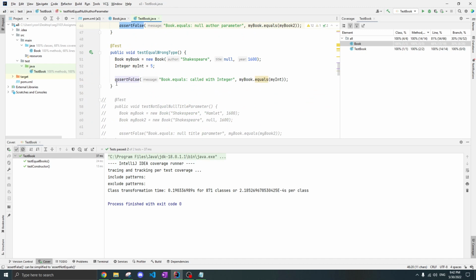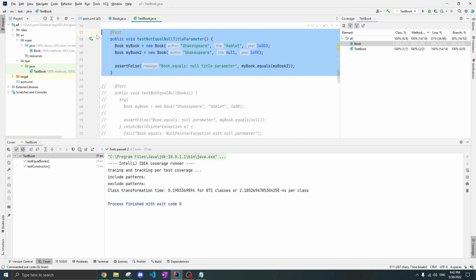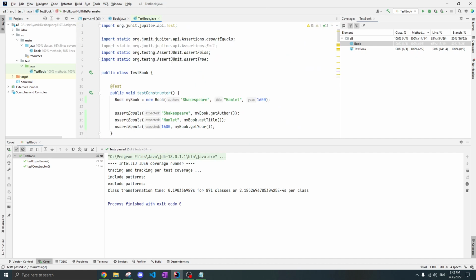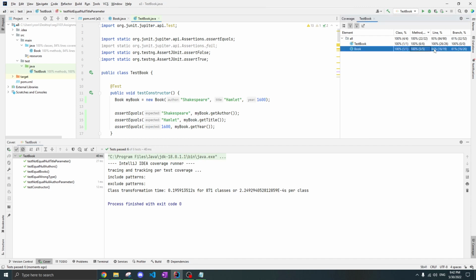Now here we are creating a book, but comparing it with an integer, which of course should be false. Let me add this one as well. Now if we go back to the top and run all with coverage, see, now it is 16 out of 26, so 61%, which is more than before.